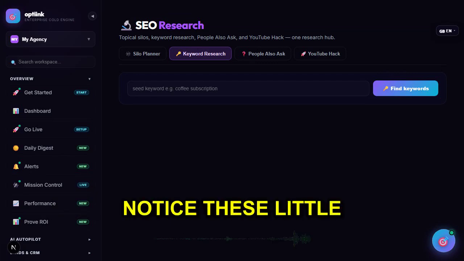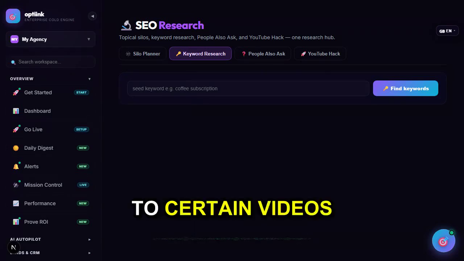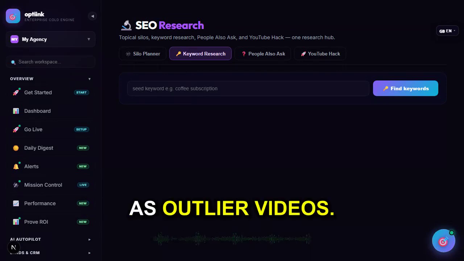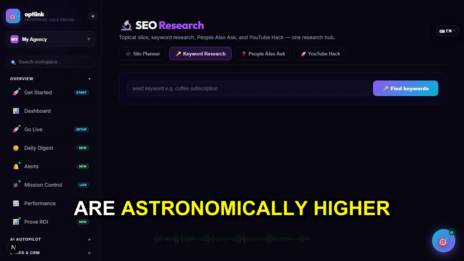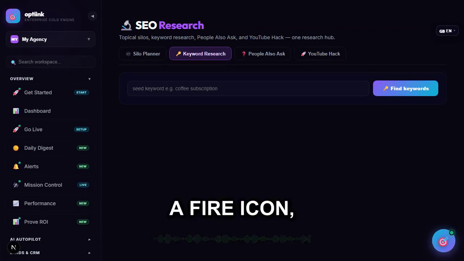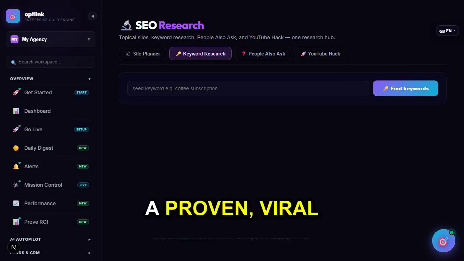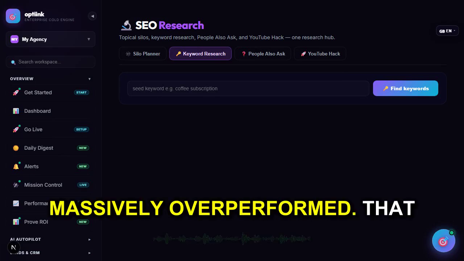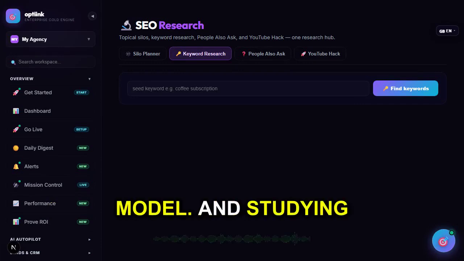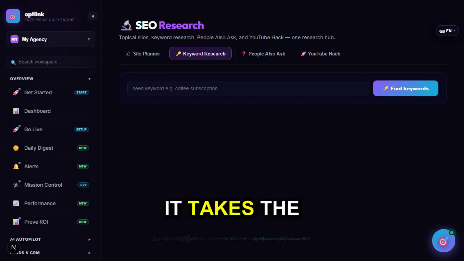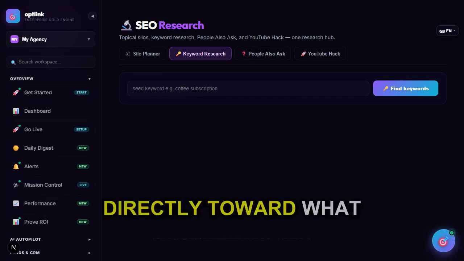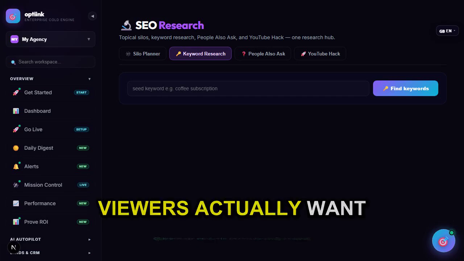You'll notice these little fire icons next to certain videos in your Explorer list. The system automatically flags these as outlier videos, meaning their views are astronomically higher than the channel's usual expectations. So when you see a fire icon, you're looking at a proven viral concept, one that massively overperformed, that signals a hungry audience and a topic you can model. And studying these specific outliers takes the guesswork out of your content strategy. It points you directly toward what viewers actually want to click.